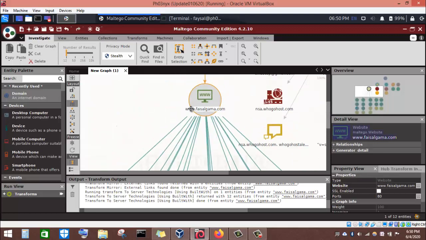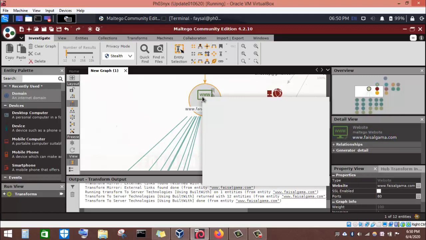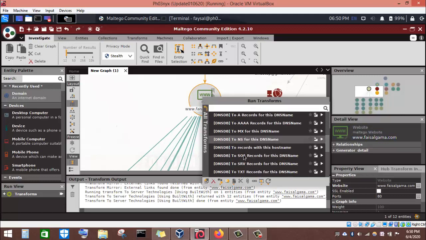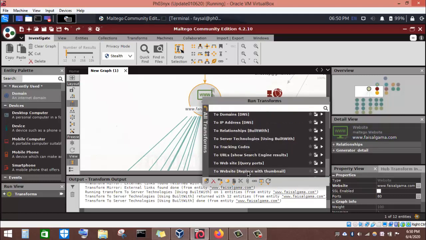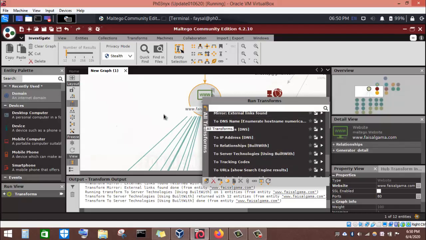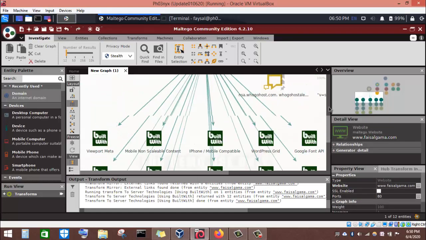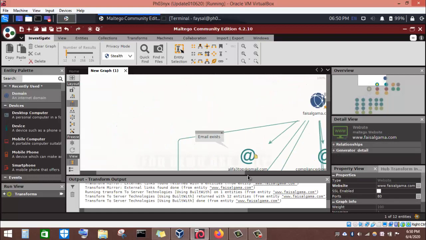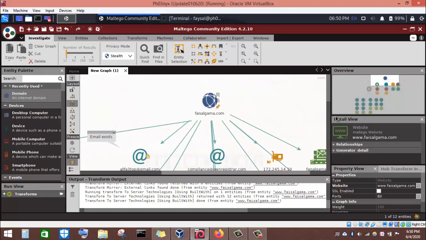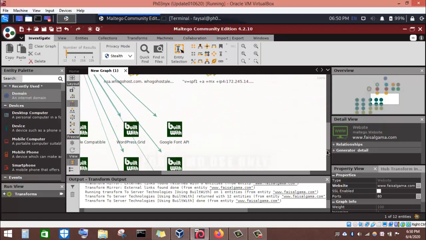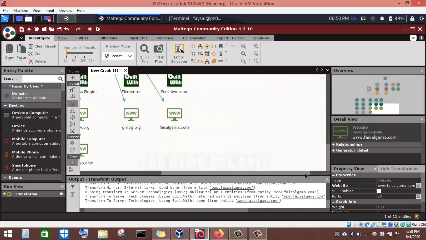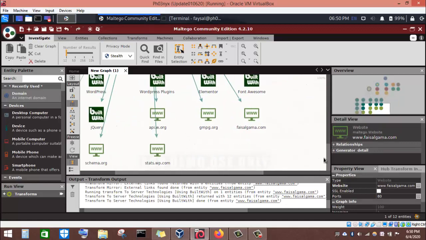Okay, and then we can come over again, right click on it, and see what particular transform we can run on it. To IP address, we can click on it, to IP address. Okay, so this is how we go about using Maltego. Maltego is a very powerful tool, and make sure if you are running Maltego on anything, that you have express permission to run Maltego on that particular entity, any entity that you wish to collect information on.